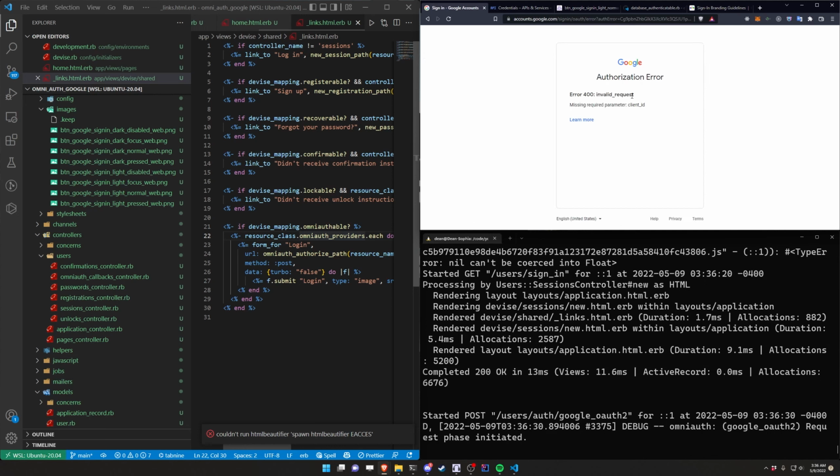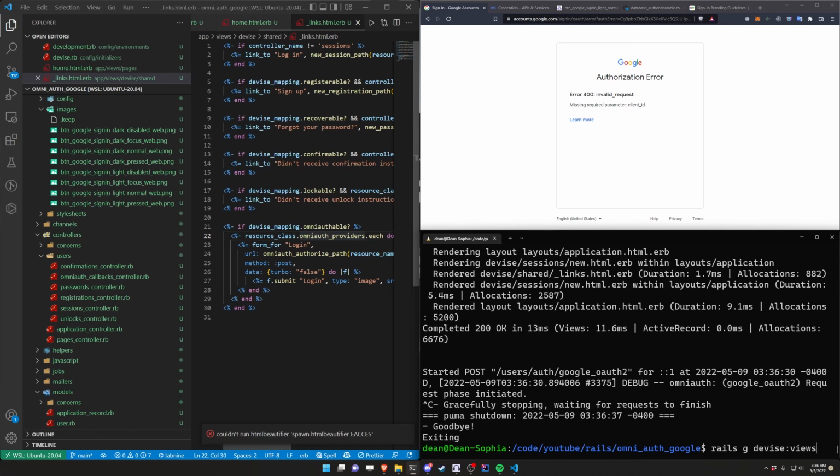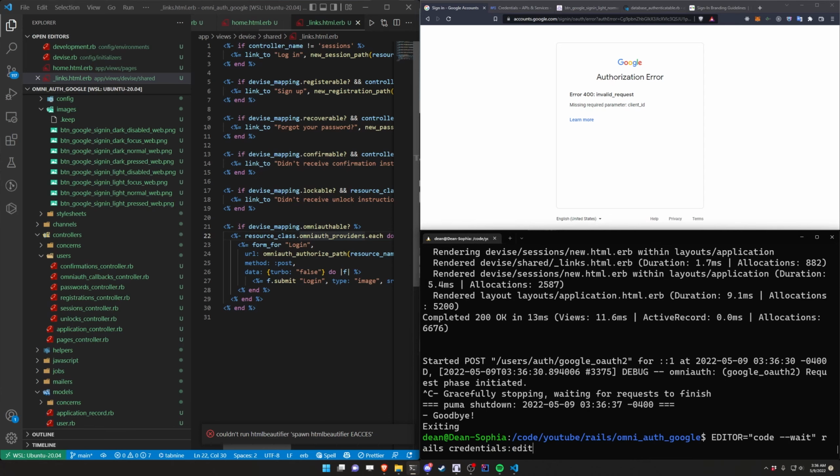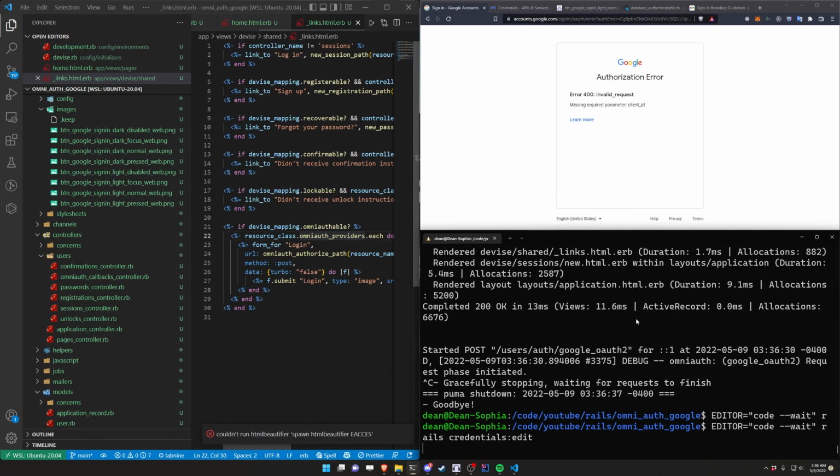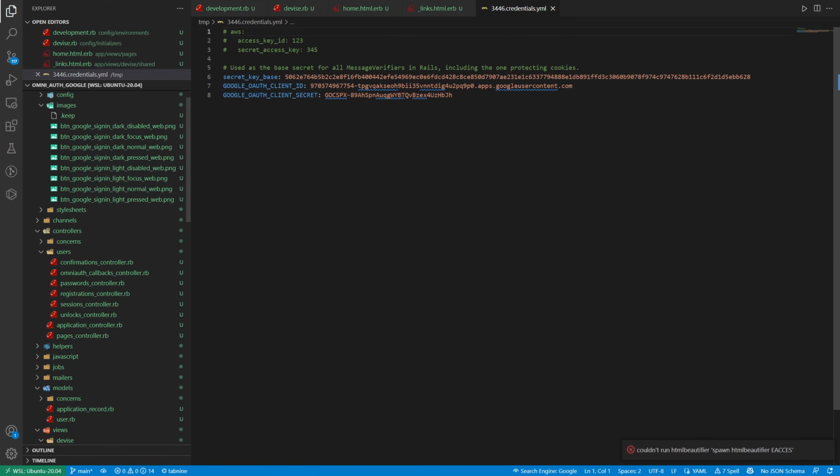It takes us to an invalid request with a missing parameter. I'm assuming we need to open up our credentials again. So we're just going to type this command, editor equals code, rails credentials edit. And we probably need to make these lowercase if I had to guess.